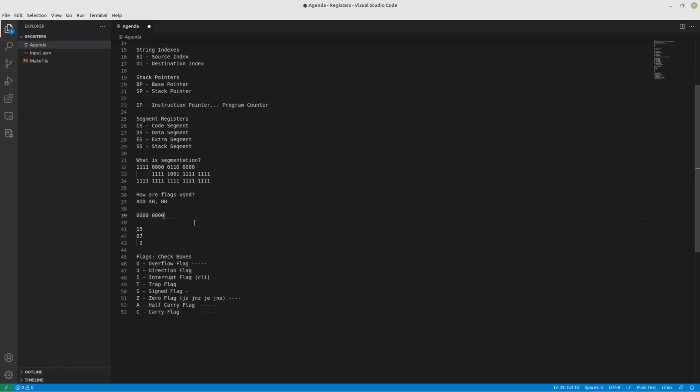This is obviously the number 0. If we do this, we get the number 1. Now, how does this signed bit mean anything? Well, it means negative. If you were to have this right here, this would give you negative 1.